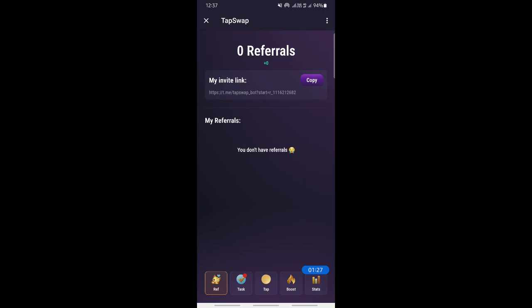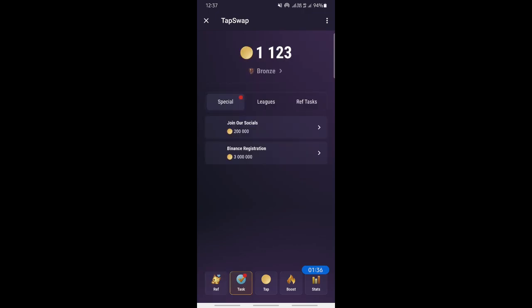So when someone signs up using your referral link and starts playing, then you will receive a percentage of their rewards as a referral bonus, which is in addition to your earnings. So that's how you can make money through rewards on Tapswap.